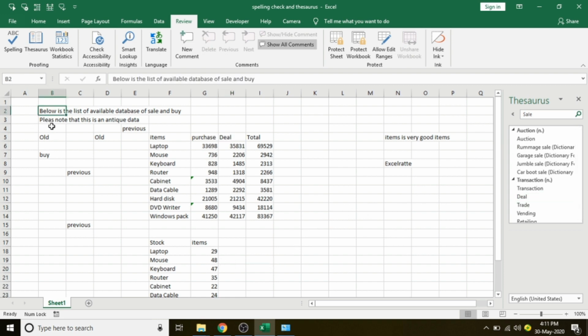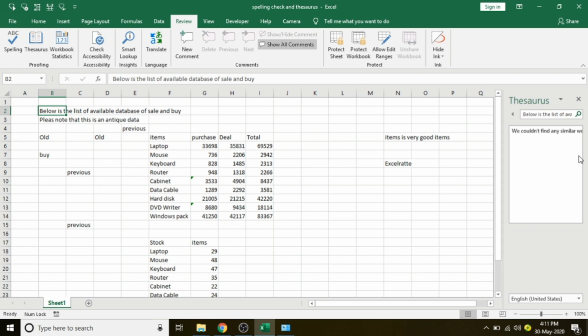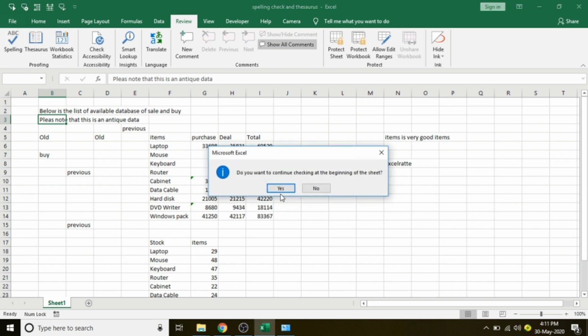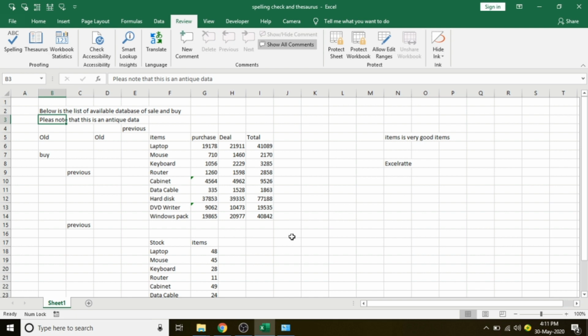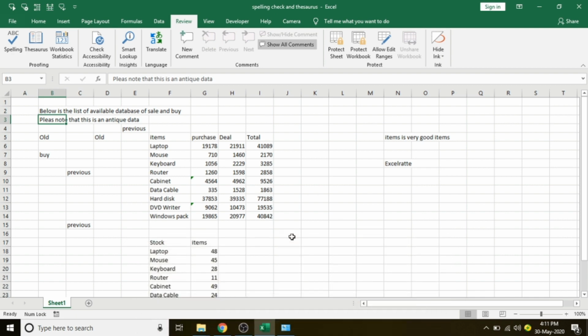But this doesn't work well with a complete sentence like this. It did not show any result. The same goes for this one also. I wrote an incorrect spelling, but it doesn't show anything. So this is the drawback of spelling and thesaurus. The rest is fine. If you want to change a single word in a single cell, that's okay. That's for you in Excel.